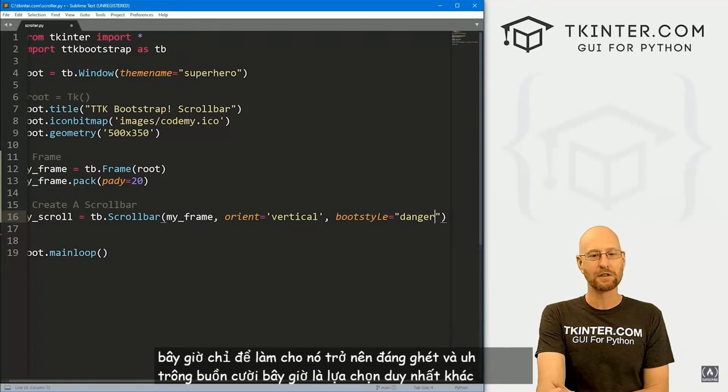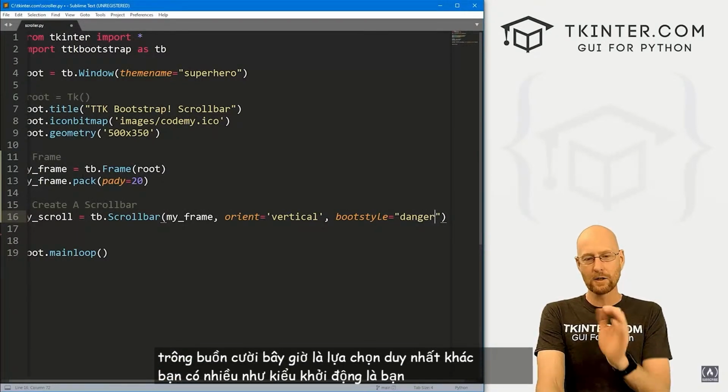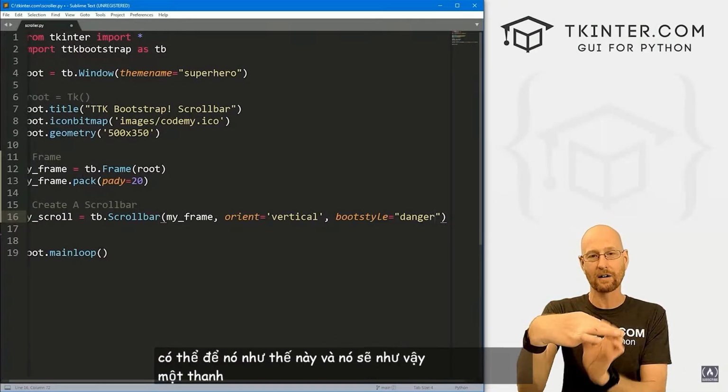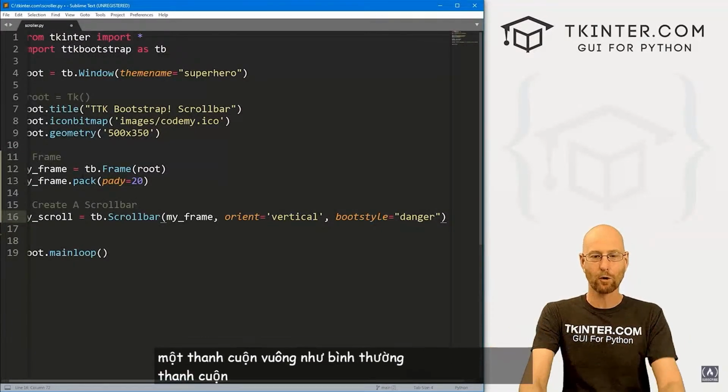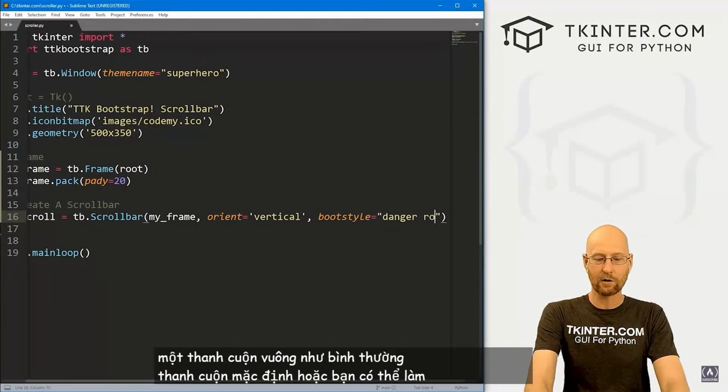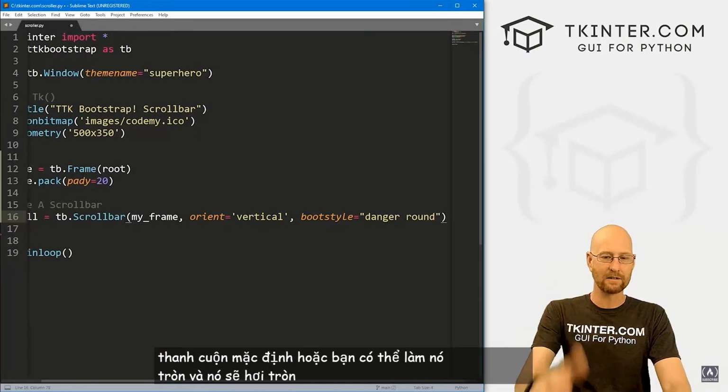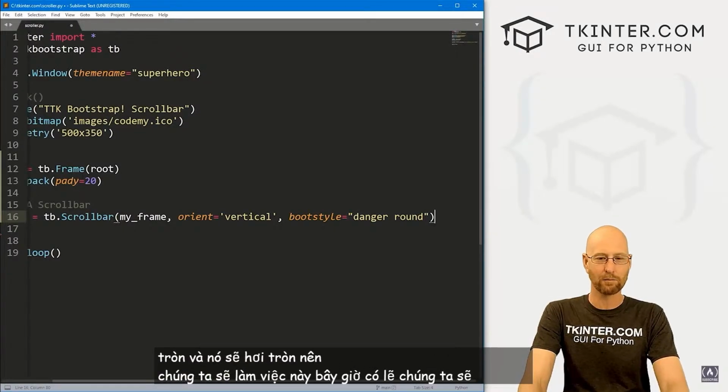Now, the only other option you have as far as boot styles is you can leave it like this and it'll just be a square scroll bar, like a normal default scroll bar. Or you could make it round and it'll be slightly rounded. So we'll do round for now. Maybe we'll play with this in a minute.